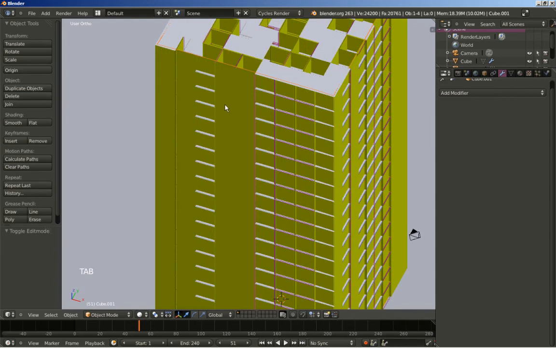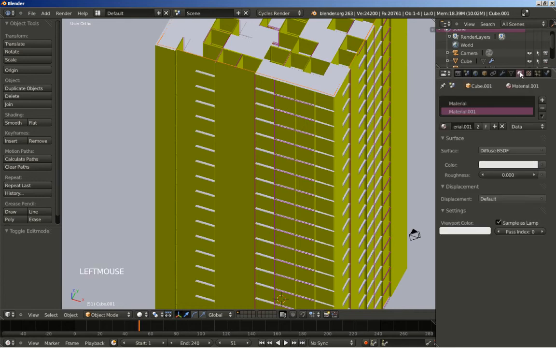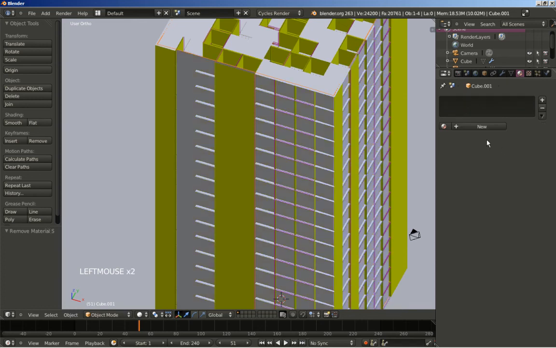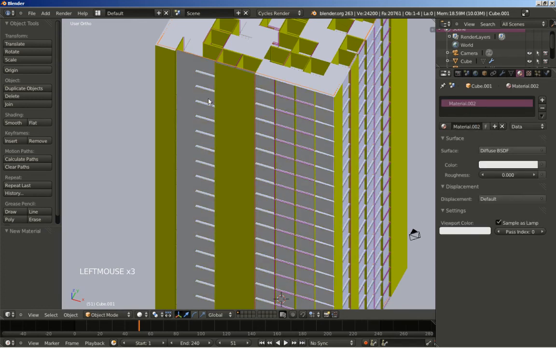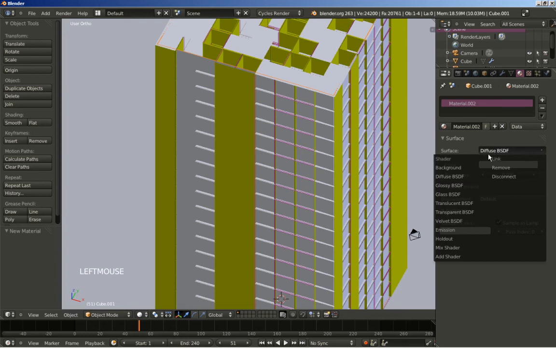Okay, now tab key for this one, and I'm going to change the materials. I'll delete those two and add a new material for this one, and I'm going to change it to glass.